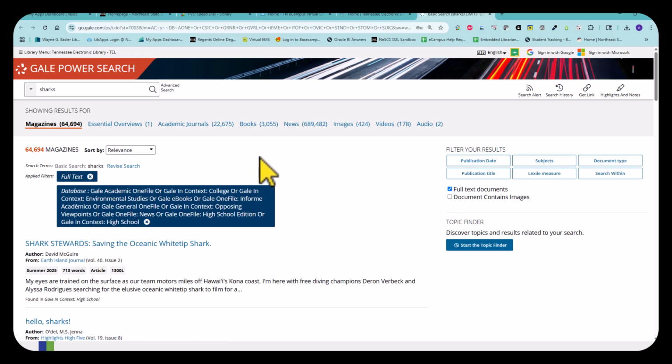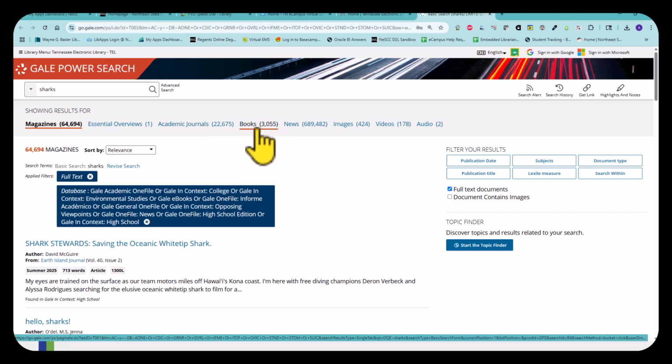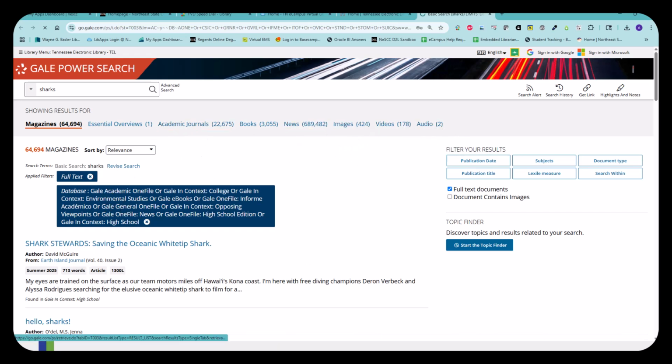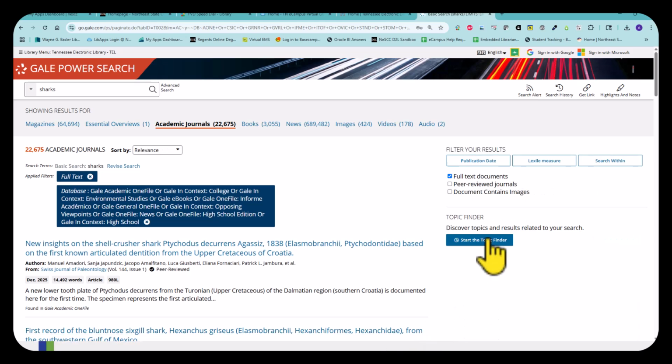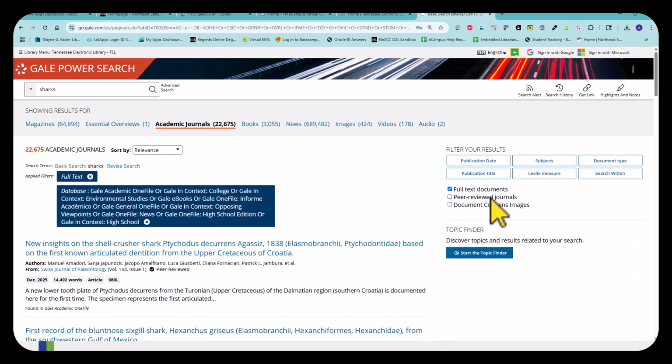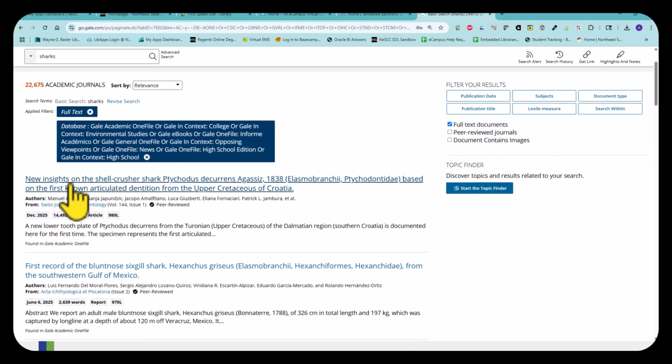On the results page, you'll notice that the first things that show are magazines. In a lot of these college and universities, we have this default to academic journals, so don't get mixed up that they do start with magazines in here. I've also got books, and most of this comes from reference books as opposed to just regular books. Got news, images, videos, audio. On academic journals, you can limit to peer-reviewed journals. Find one that looks good.